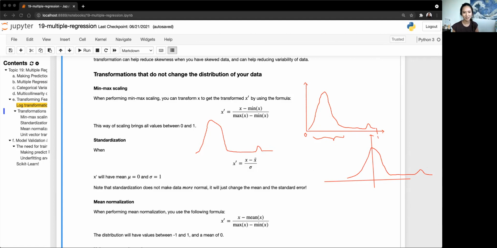So something to consider. I will tell you that because the shape of the distribution doesn't change, it's just shifted along the graph and also just stretched or compressed, when you transform variables in any of these methods, your p-values will not change. Your r-squared will not change. The only thing that will change is your coefficients because they're just on different scales.